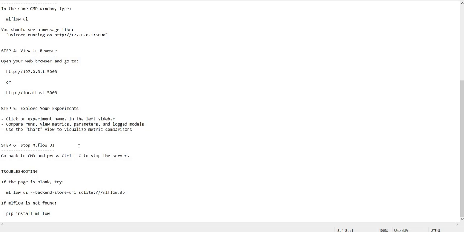So the chart view exists to place multiple runs side by side, so performance differences become immediately visible. And when you are finished exploring, stopping the UI is straightforward. Returning to the command prompt and pressing Ctrl+C sends an interrupt signal to the server that cleanly shuts down the process and frees the port.